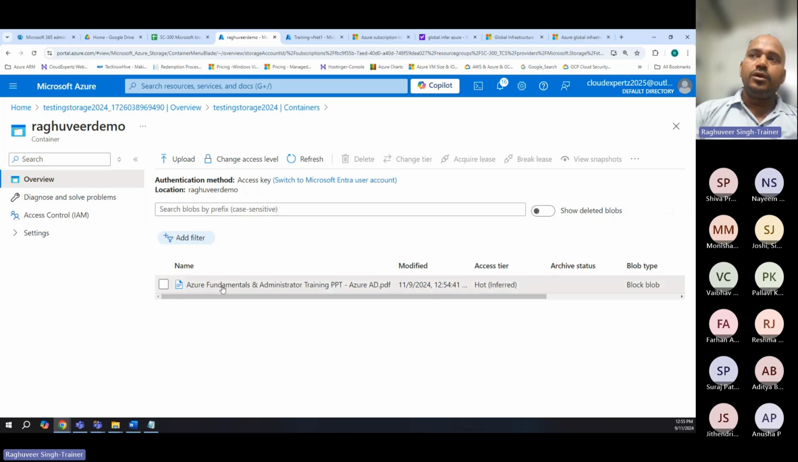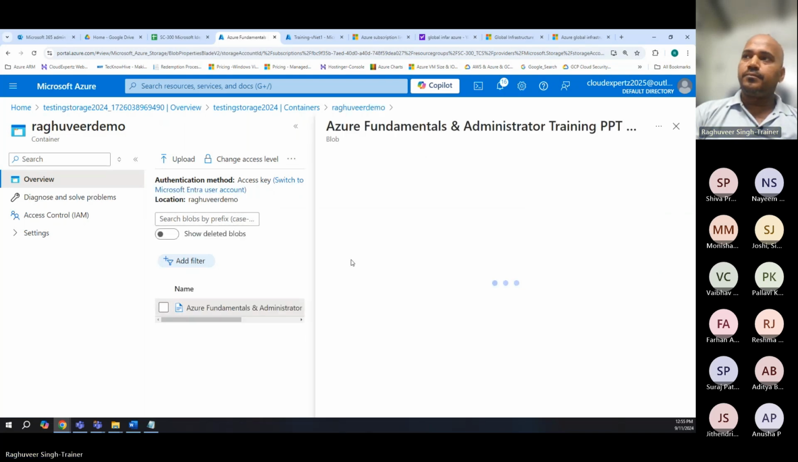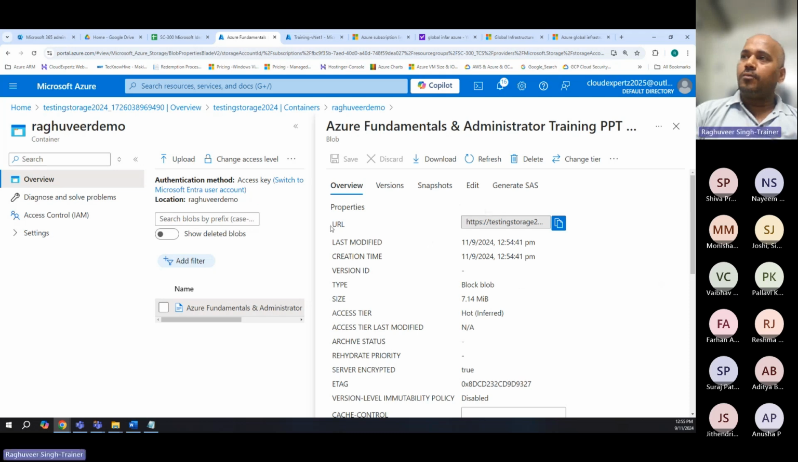So what I will do, I will click on this data and I will copy the URL of this data. This is the URL of this file. As I told you, storage is a public service. So any object that you upload in the storage is public. It has a public endpoint, public URL, unless you restrict access of your storage to your network, which we have not done. So I'll copy it and I'll share it with you. I'll put it into the chat and tell me whether you are able to access it or not.